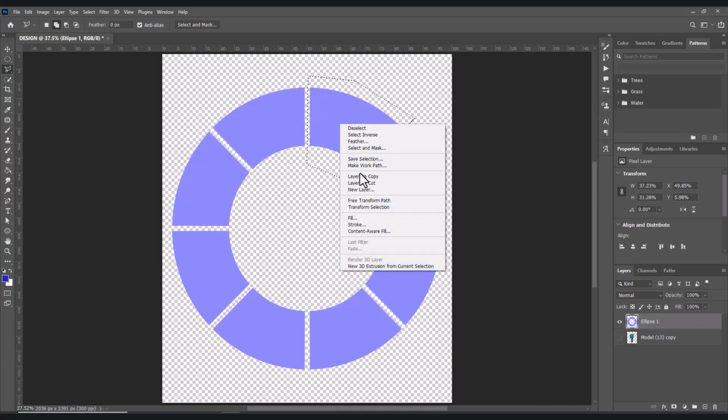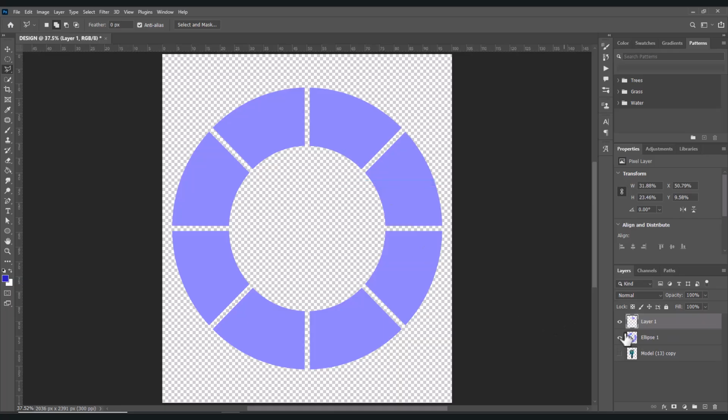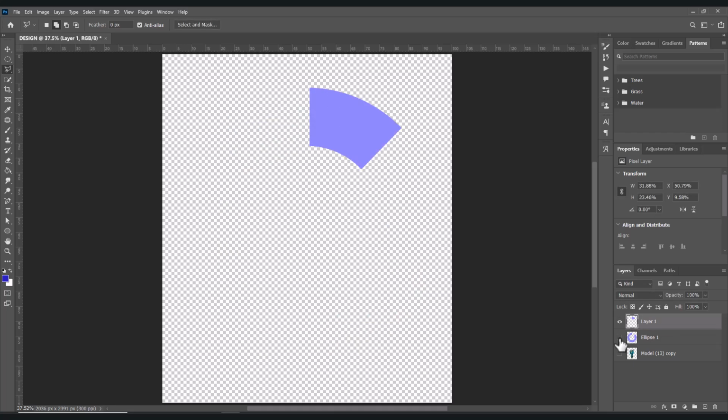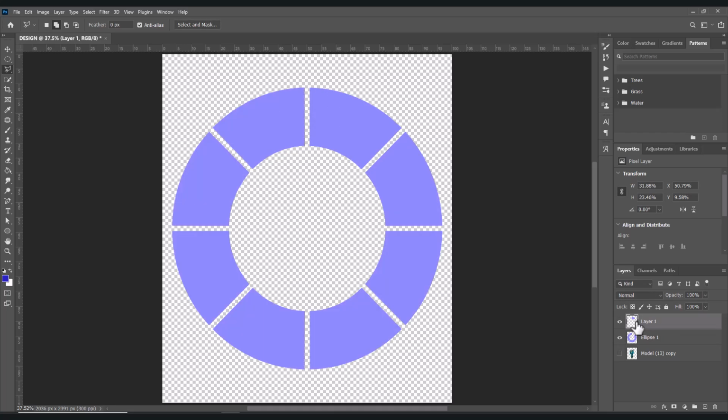So I'm going to right click and select layer via cut, and that has given us a fresh layer here, so we can turn it off. You see, I just cut out that portion of the layer. So we're going to do this for all the segments. Let me just do that again. Select the ellipse one. Now let's do it for the second segment.